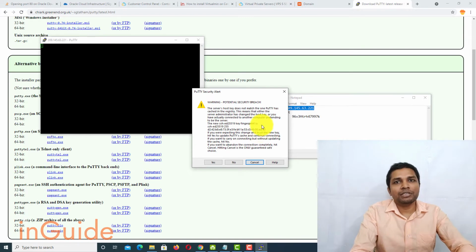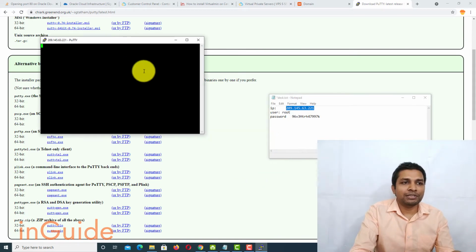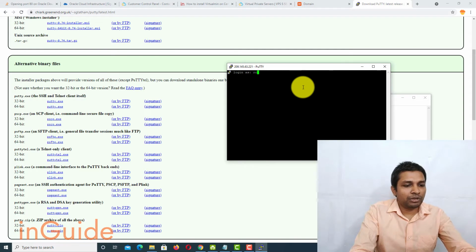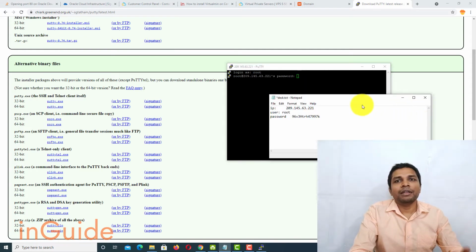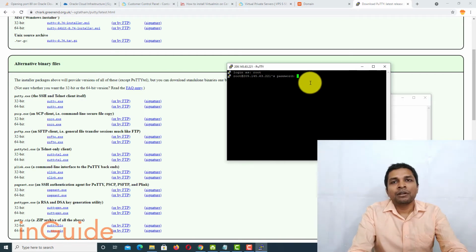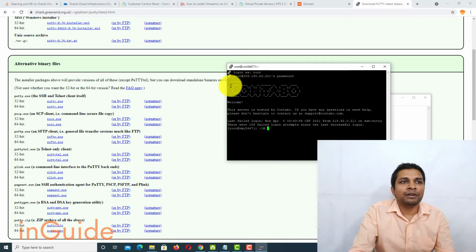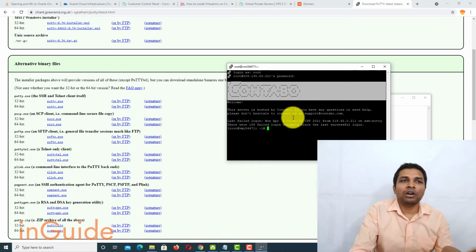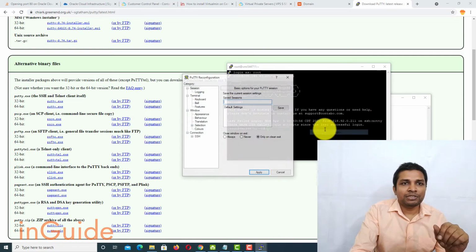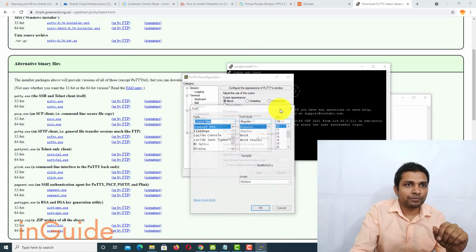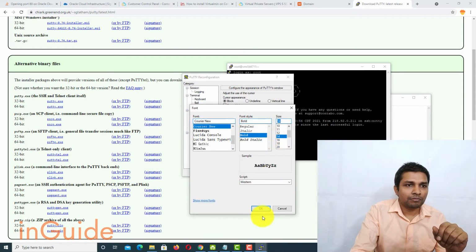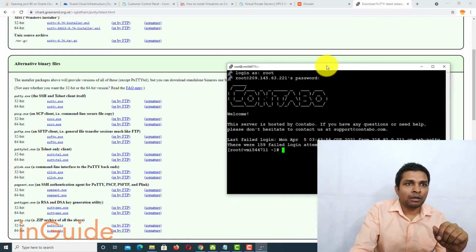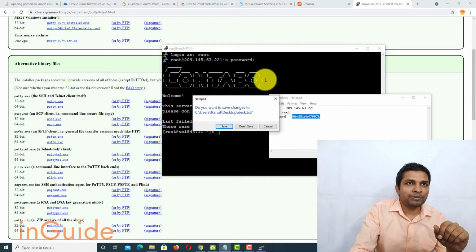You will get this security alert warning. You have to answer yes, and then the username root, and then you have to paste the password. So let me copy it and right click your mouse to paste the password on PuTTY, and after that you will get this Contabo logo. This means you are logged into your server. Let me change the settings for you. Alright, so this is much better.